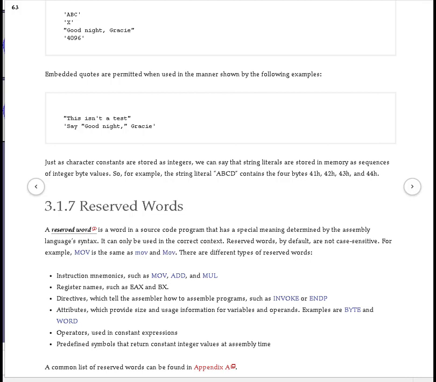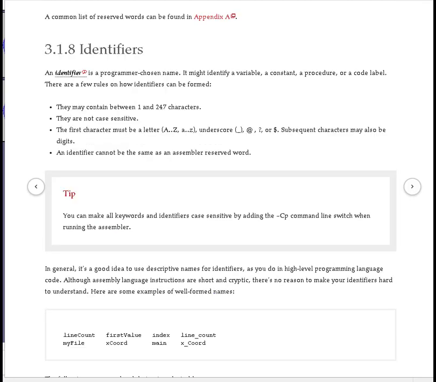Section 3.1.7. You already know what keywords or reserved words are in high-level languages. It's the same here. All you have to do is just get used to a bunch of new ones, and you'll learn these as you go through learning to program in assembly. In section 3.1.8, you're going to see rules that are very similar to what you learned in high level. For this class, please start your identifiers with a letter and make them descriptive. Writing your code in all lowercase works great. Constants you'll probably want to put in all caps. We'll get to those though.